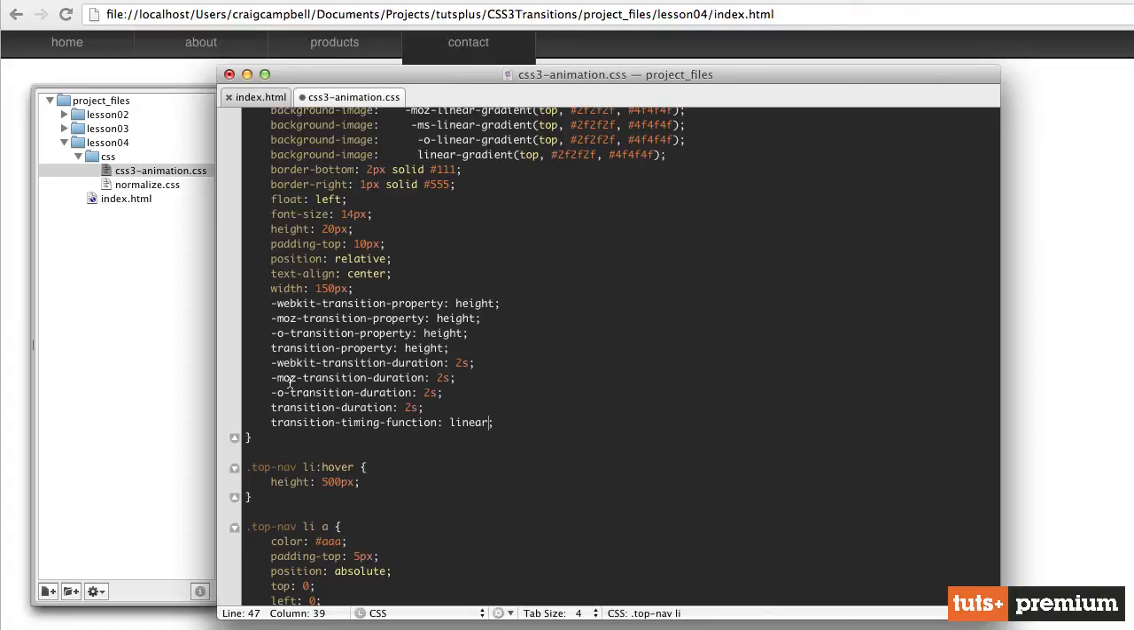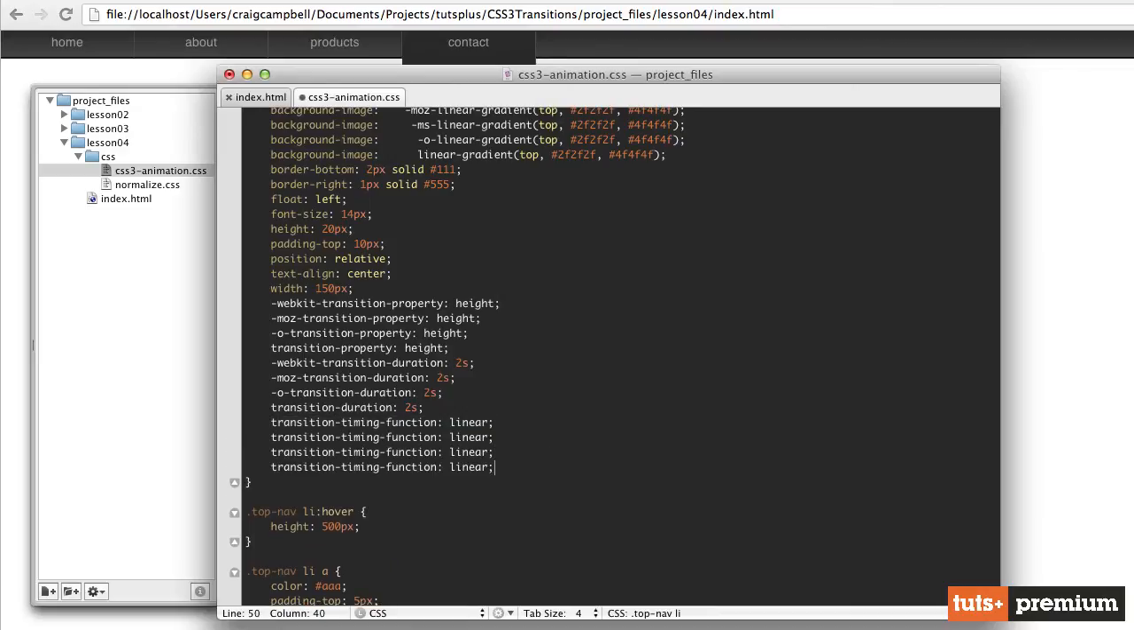So again, we need to apply the vendor prefixes here. So I'm going to highlight that entire line, copy it, and we'll paste it 3 more times and then add our vendor prefixes here.